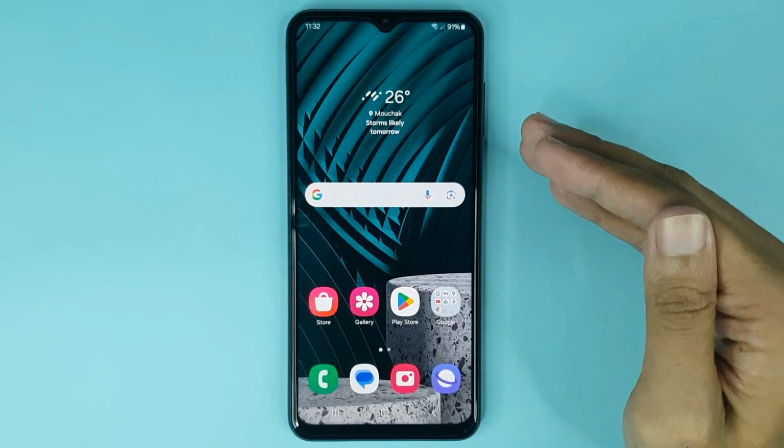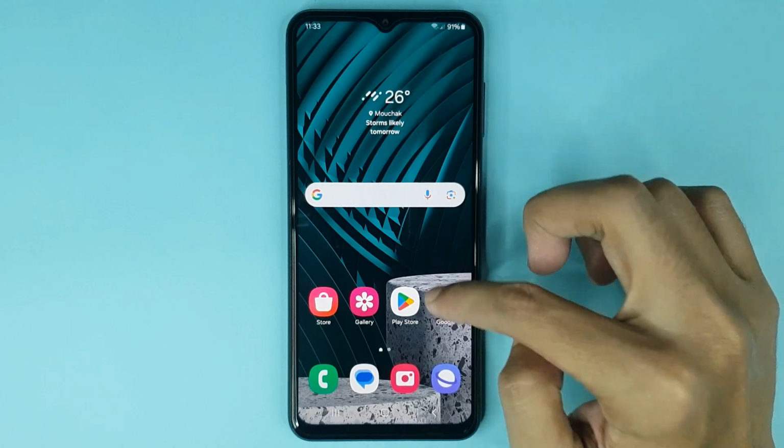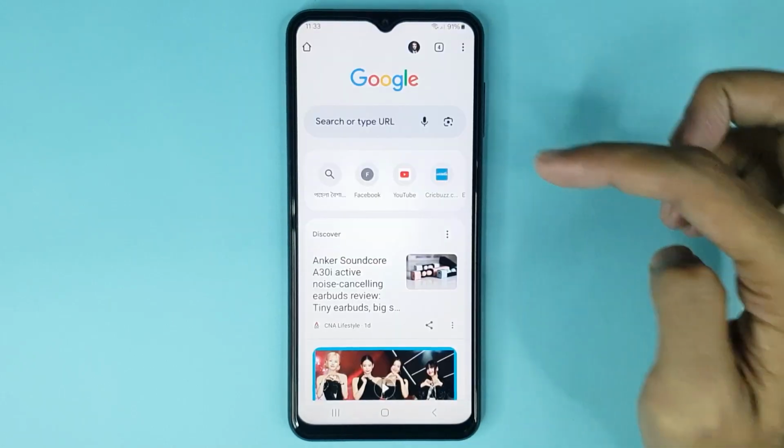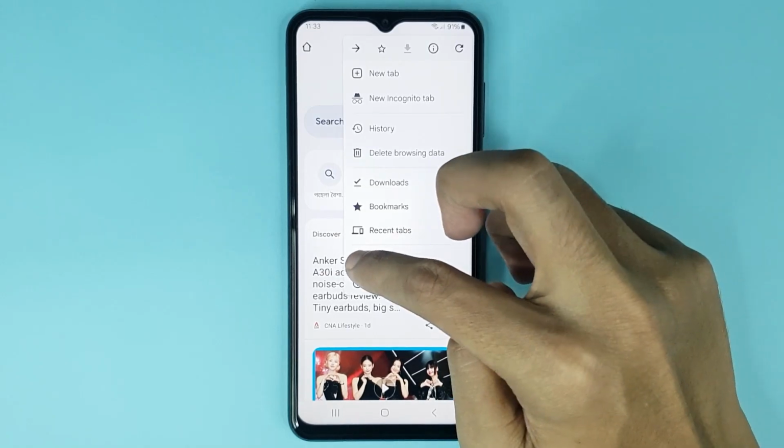In today's video, I'm going to show you how to enable safe search in your Android phone. So at first, open up your Chrome browser and then tap on three dots at the top right corner of your display. Then go to settings option.